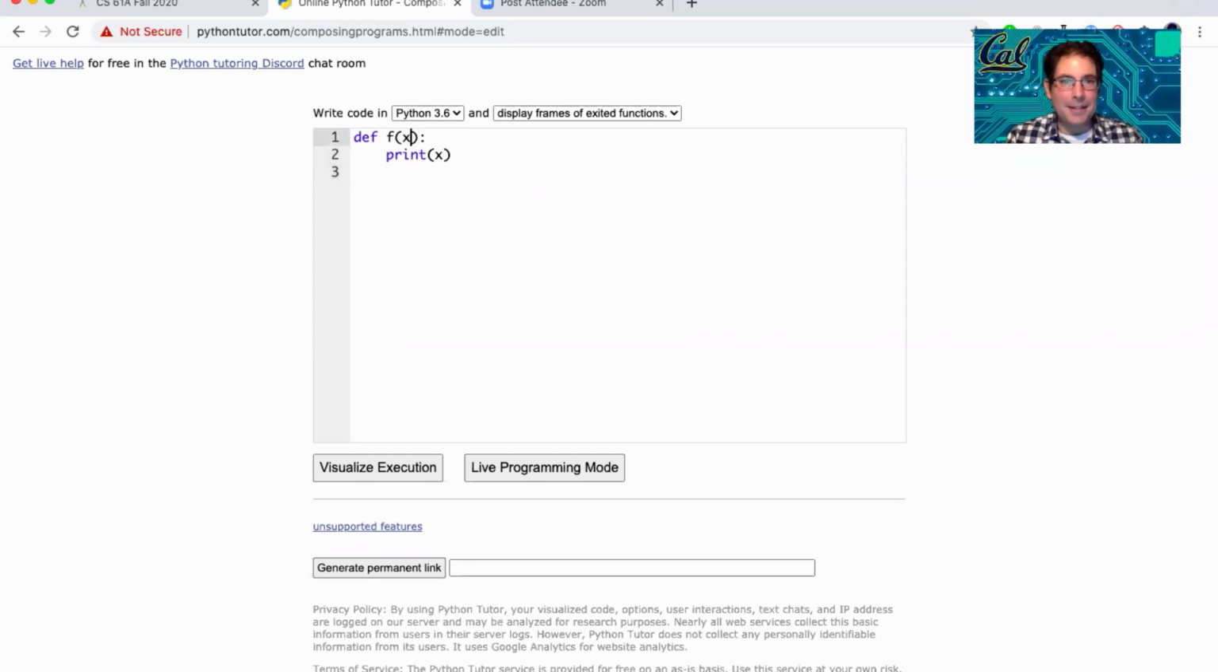All right, f takes no arguments. It has no names. We print x, and we want x to be some global thing. And then we want a local x, and then we want to print that.